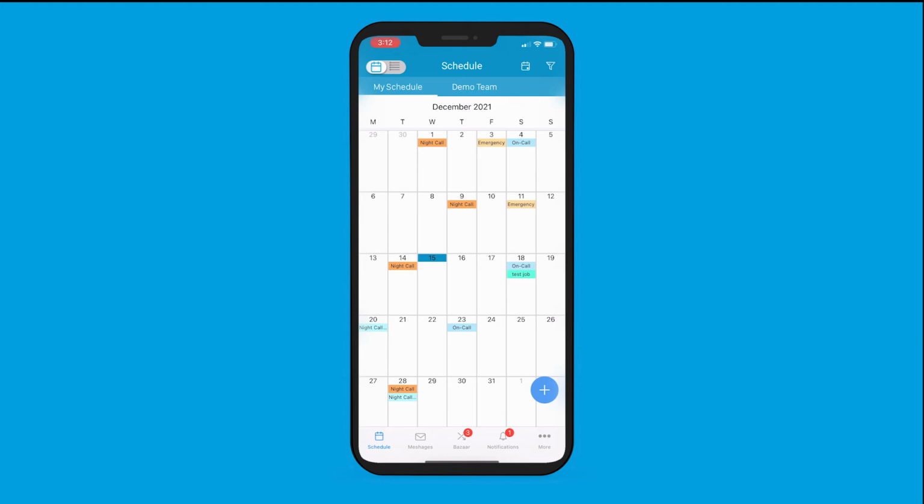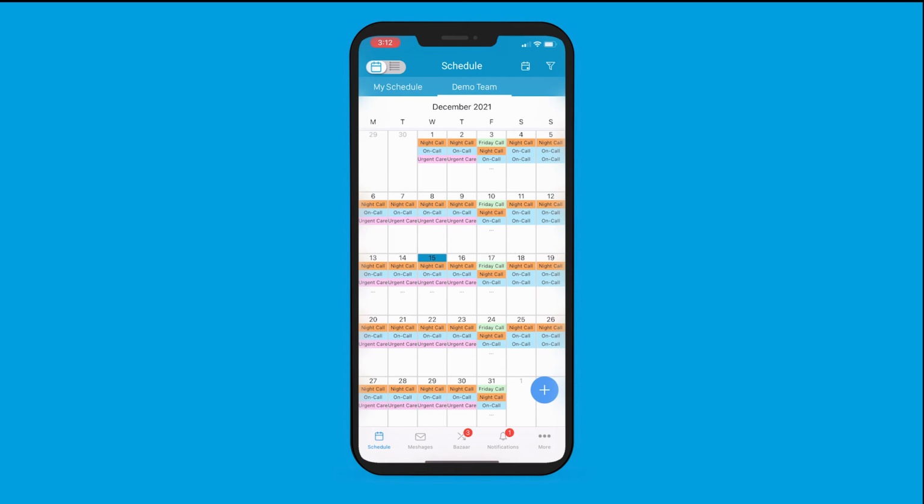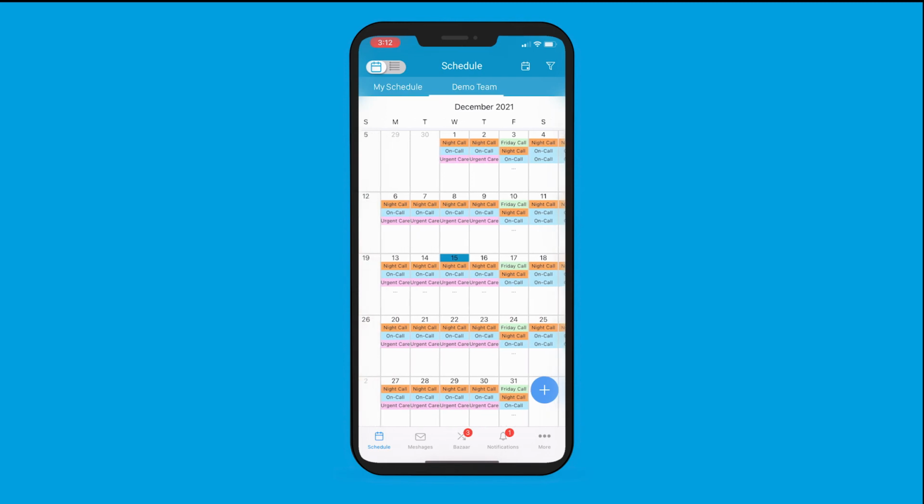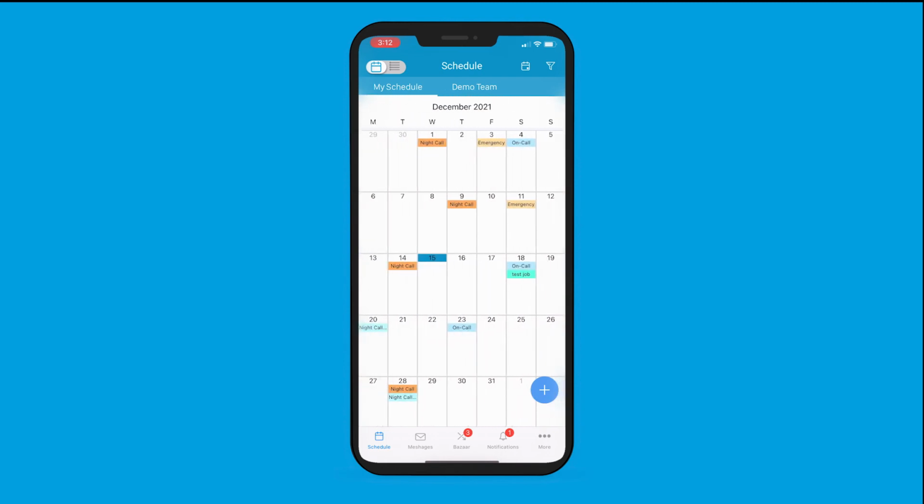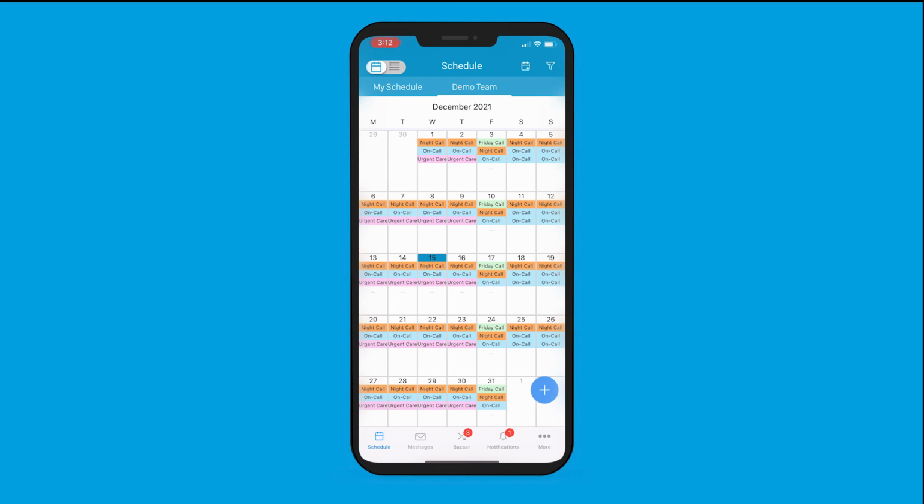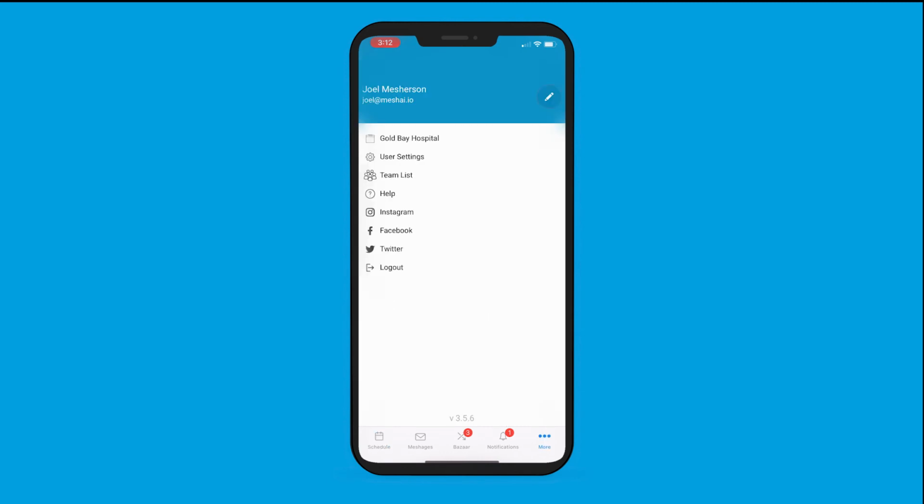Just like the desktop version, the first thing you'll see when you log into the app is your schedule. Here we are seeing a condensed view of Joel's calendar. You'll see in the navigation bar at the top of the calendar that we can also swipe to Demo Team, the other team that Joel is a member of.